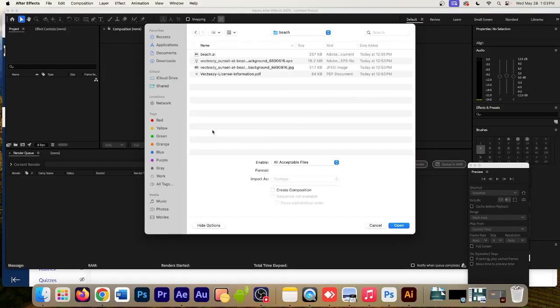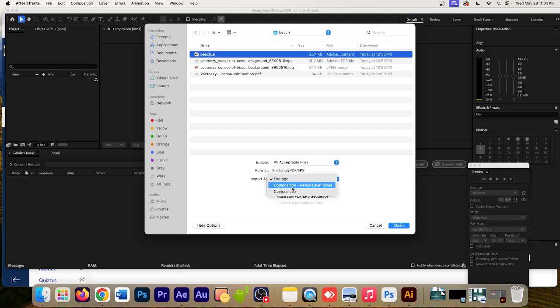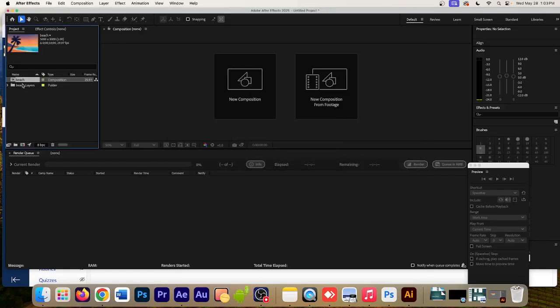and open it up. And this doesn't necessarily have to be AI. I'm just doing this because it's going to be a layered file, and you could do this in any sort of different ways. I'm just showing you something that's a little bit more fun, whimsical. Maybe you guys can get some ideas. I'm going to import it as composition retain layer sizes because it is a layered file. So I'm going to have those settings up. I'm going to press open, and here we go.